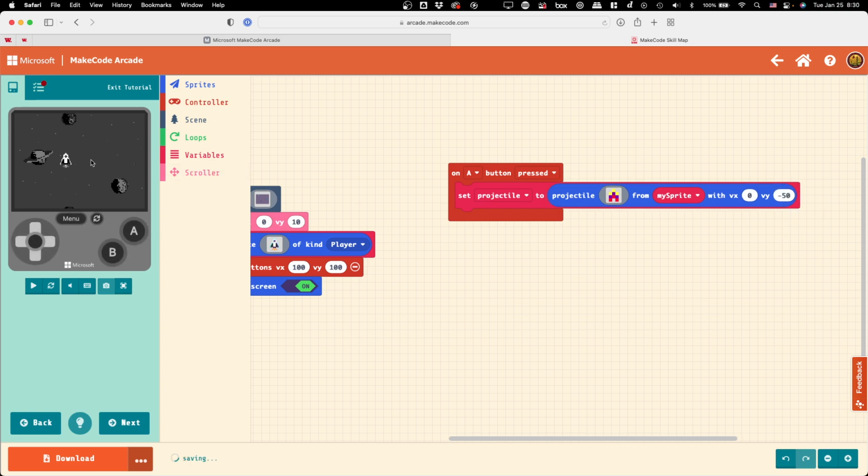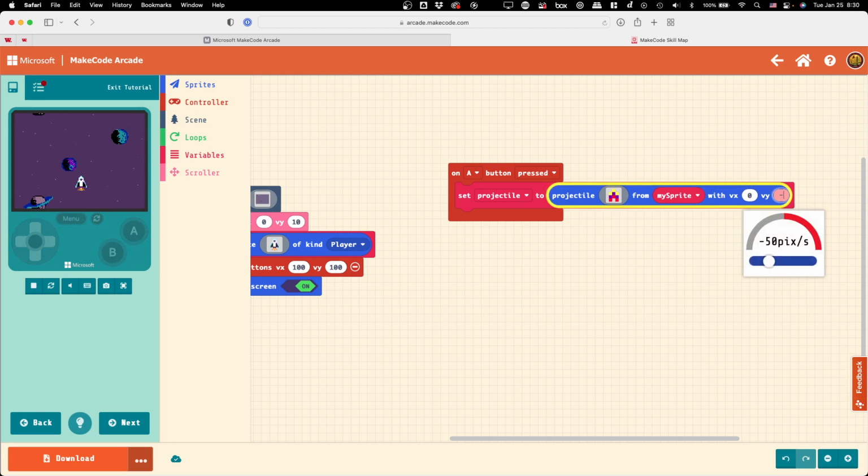And of course, why is it negative? Because of the weird coordinate system. It's going up, and that's negative in our graphics coordinates. Sorry. So does that look reasonable? Okay, maybe it's a little slow. Why don't we speed this up a little bit?